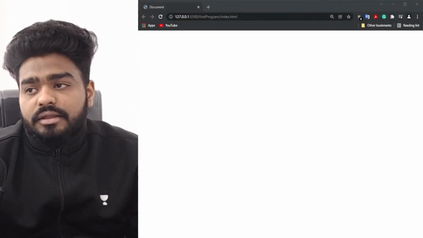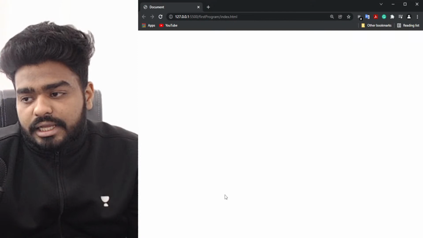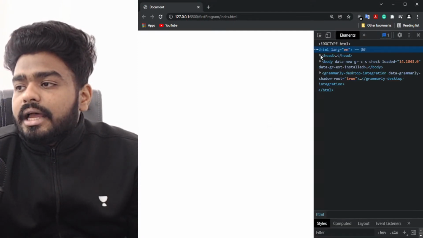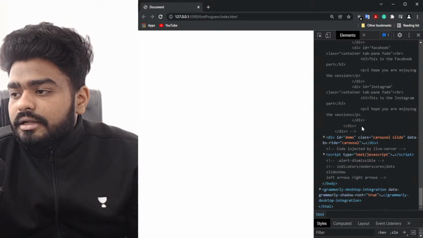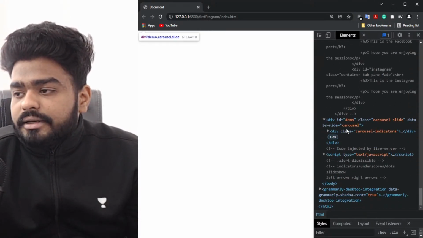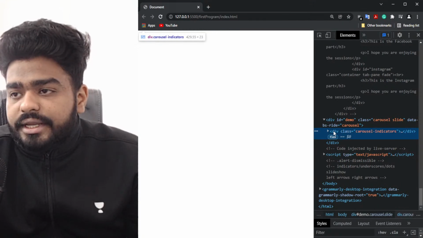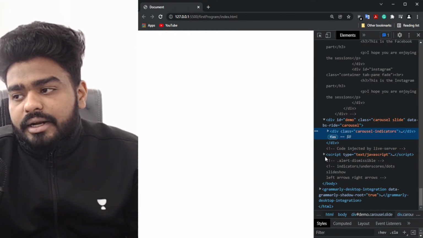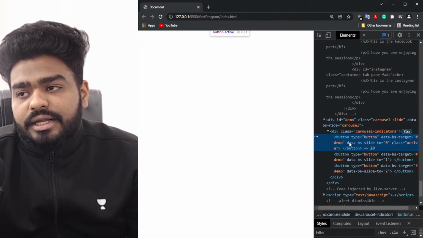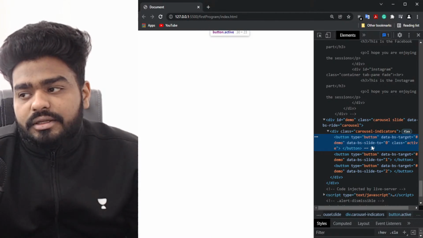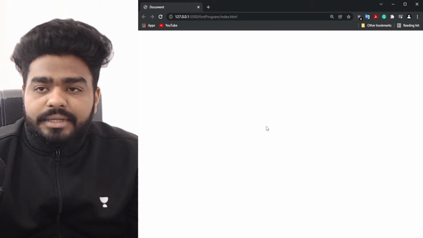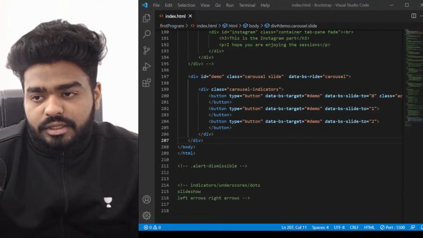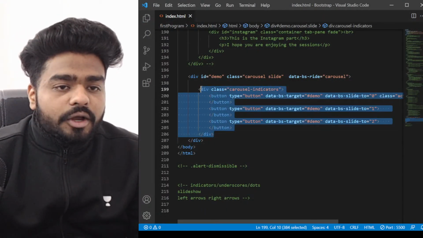So you can see here, you're not able to see anything. I'll just go to inspect and I'll open the body. This is the demo part, right? You can see here carousel indicators. It's already there, but nothing is there inside this. The button, you can see there's nothing shown here. Once you complete the code, you'll be able to see some of the things. So this is how you create the indicator.